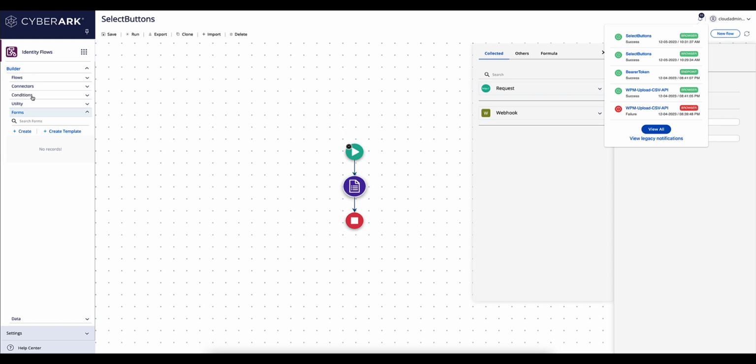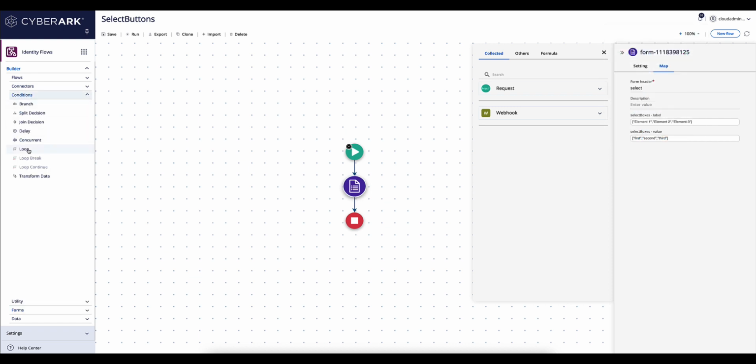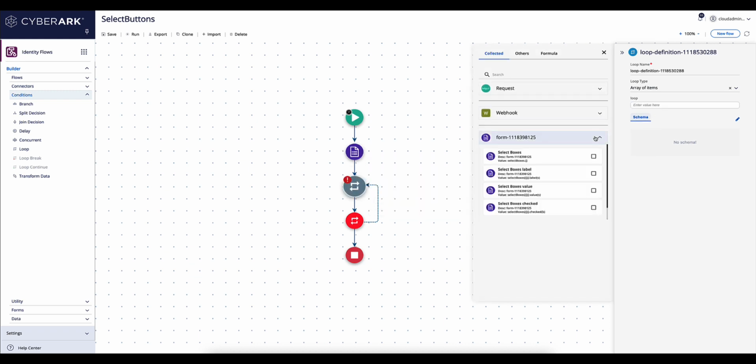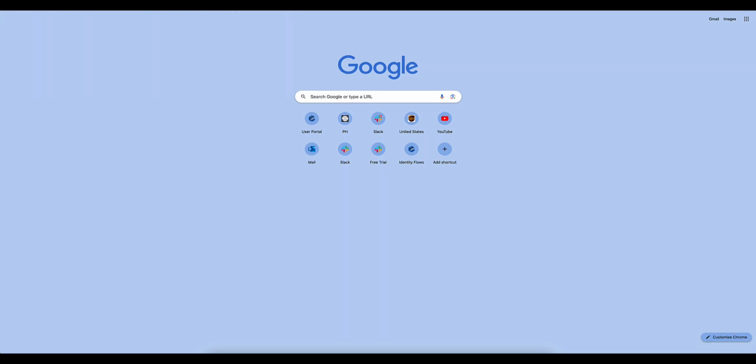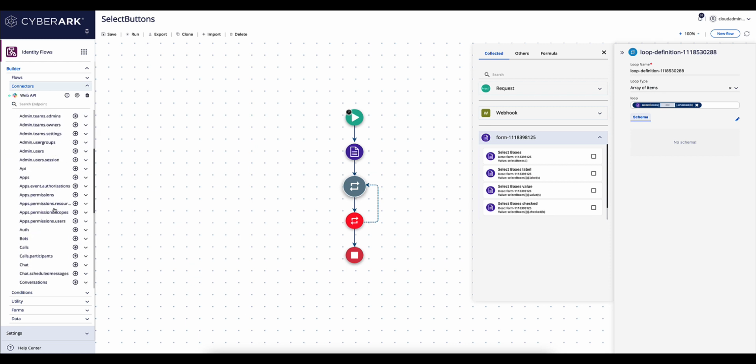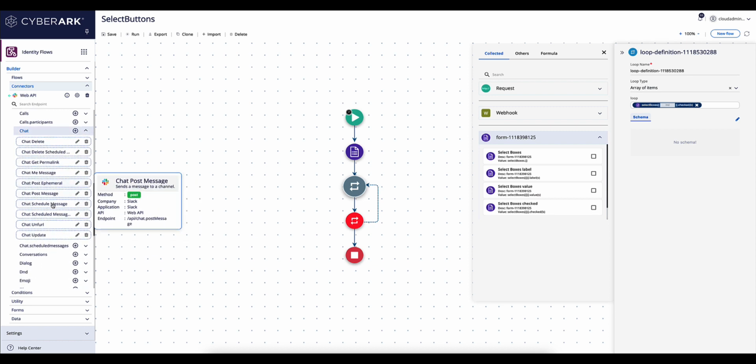So you could add a loop after this selection node. Actually, let me do this. I'm going to create a loop here. And that loop will loop through the elements from the form. I'm going to select here the select boxes checked. I'm also going to add a Slack post node here so that I can post my results to Slack. So Slack, Web API, chat, post, message.